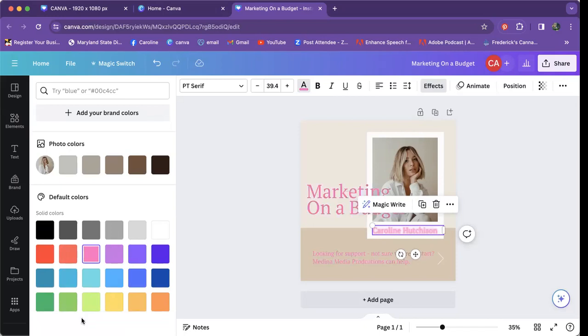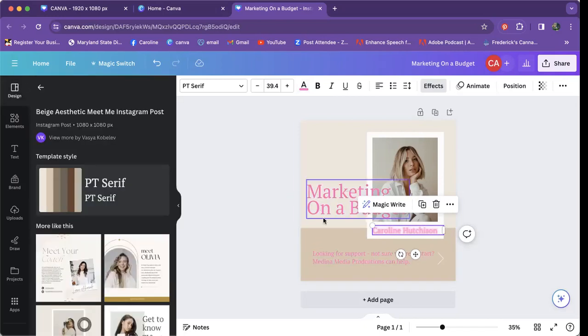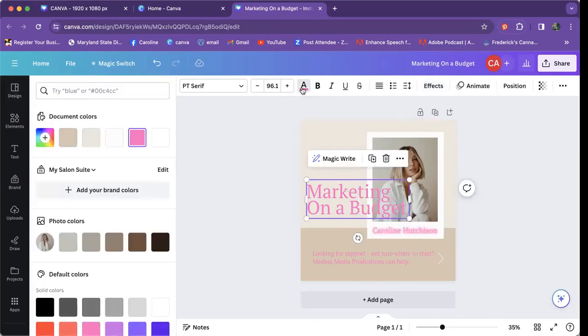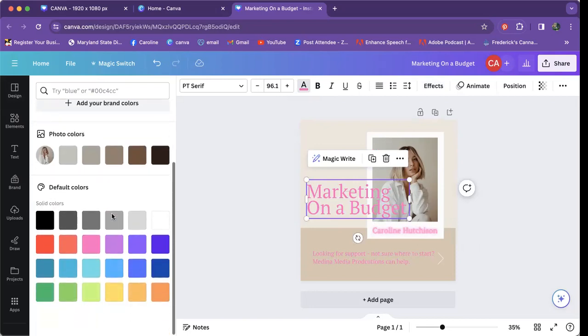And I can say, yeah. And now look, boom, it changed every font in here, every single text box to pink. And I'm like, ew, I don't like that. Let me actually match it to my brand.